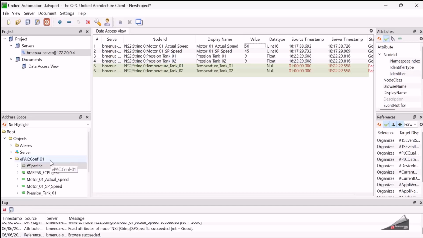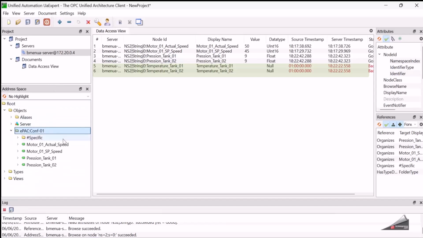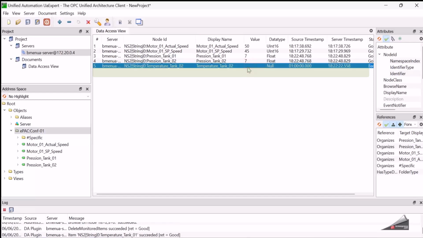When you make a change in your PLC program, in SCADA you should click on Rebrowse, so that UA Expert will update the display of variables. As you can see, the two variables that we deselected are already deleted from the server and the client here cannot access them. Only the variables we selected are shown here.